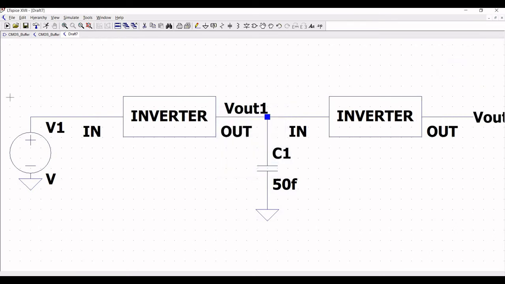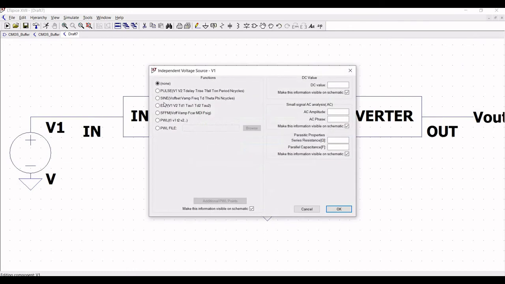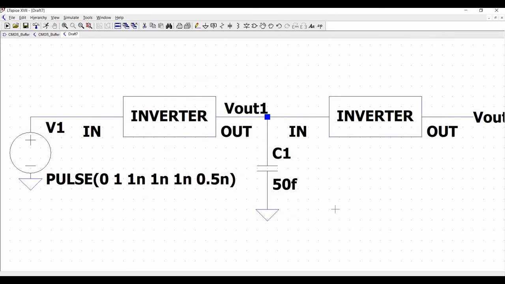Now right click on voltage source V1 and select the pulse. Define the initial value as 0, Von as 1, Tdelay as 1 nanosecond, Trise as 1 nanosecond, Tfall as 1 nanosecond, and Ton would be 0.5 nanosecond, and click OK. Now go to file and save this.